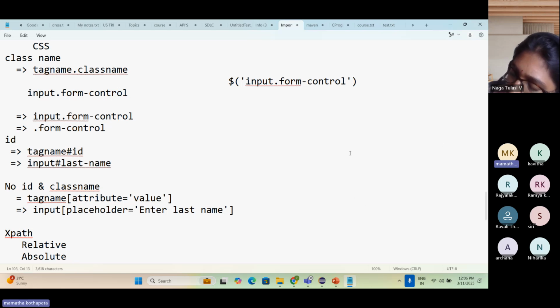Now, how is it affected? Why not CSS selector? Why only XPath? See, this comes with experience. If somebody is already working on automation, they can feel that difference.